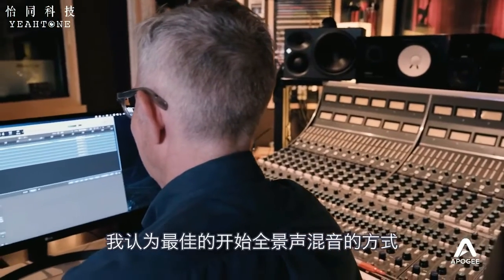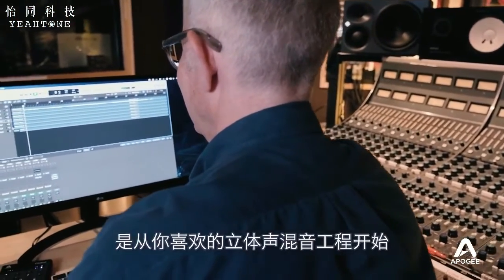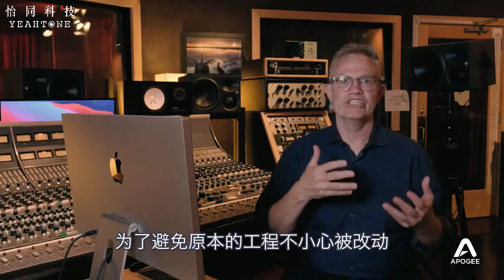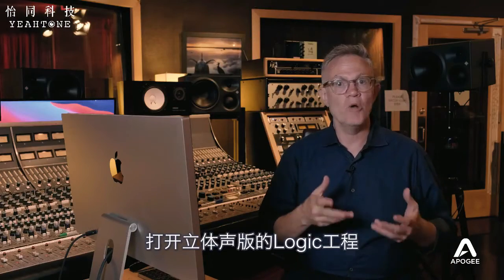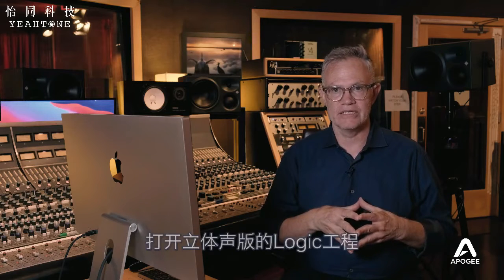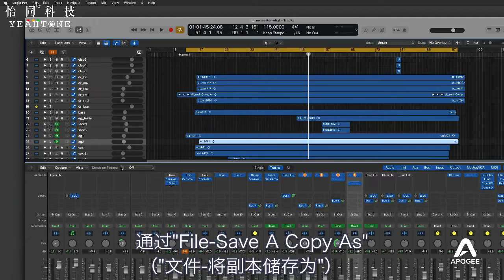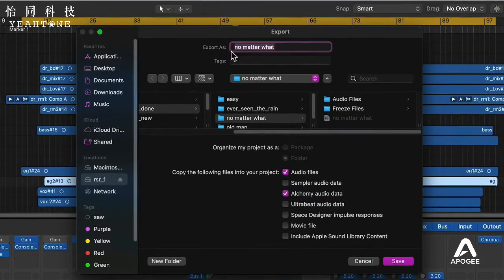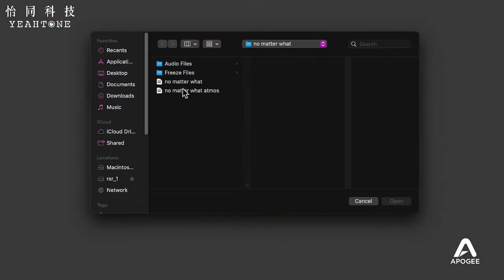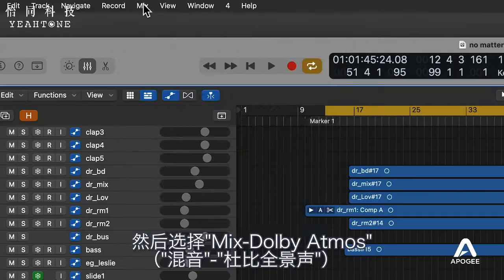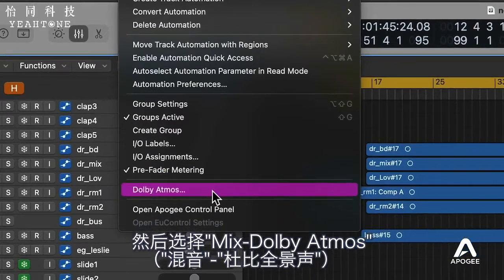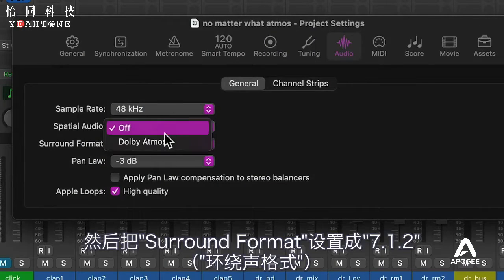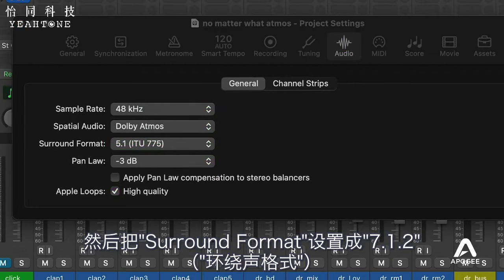Now, I think the best way to get started with Atmos mixing is to start with a stereo mix that you're happy with. In order to avoid inadvertent changes to your stereo mix, open the Stereo Logic project and make a copy of it by choosing File, Save a Copy As. Now open the copied project and choose Mix Dolby Atmos. Set Spatial Audio to Dolby Atmos and set Surround Format to 7.1.2.